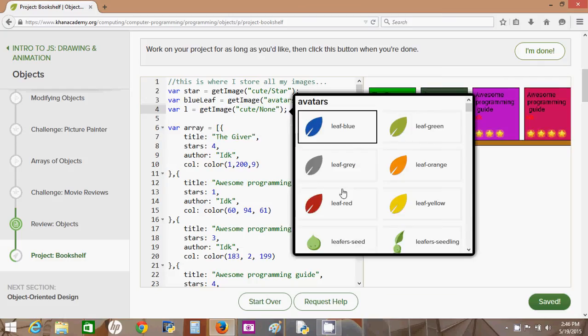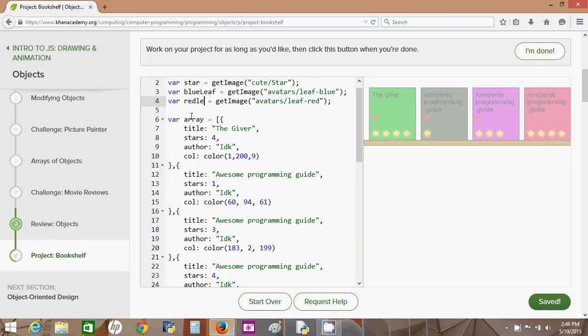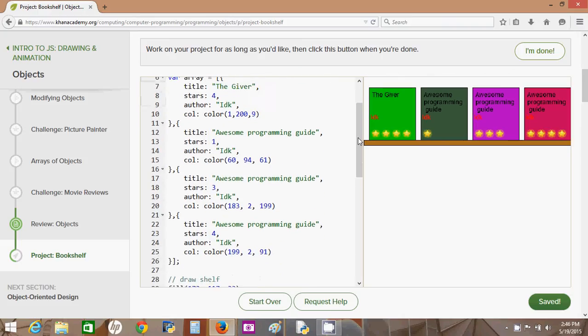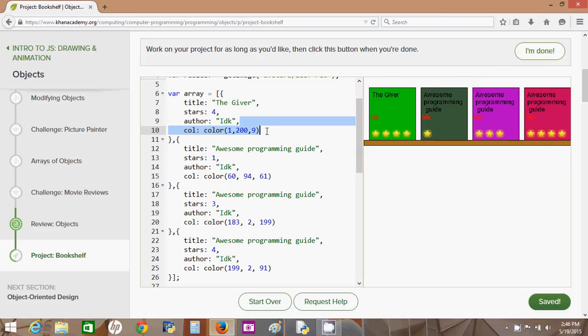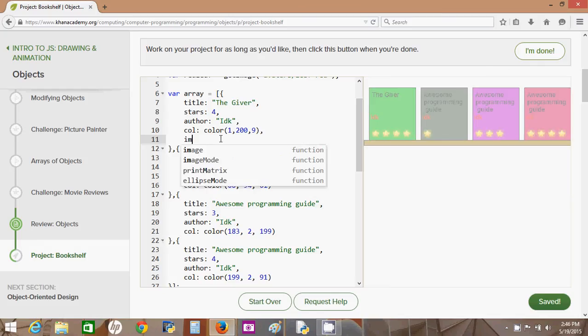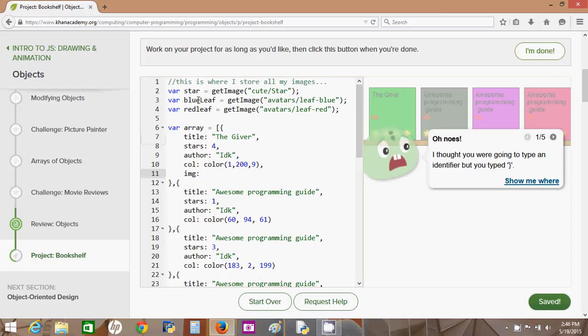So a blue leaf is going to be for if I would recommend it to my friends, and a red leaf is going to be for wouldn't recommend, because I like the color blue a whole lot more than I like the color red. No offense to you red lovers, but that's just me. So each book object I'm going to give an image property, and I'm either going to store a red leaf or a blue leaf image.